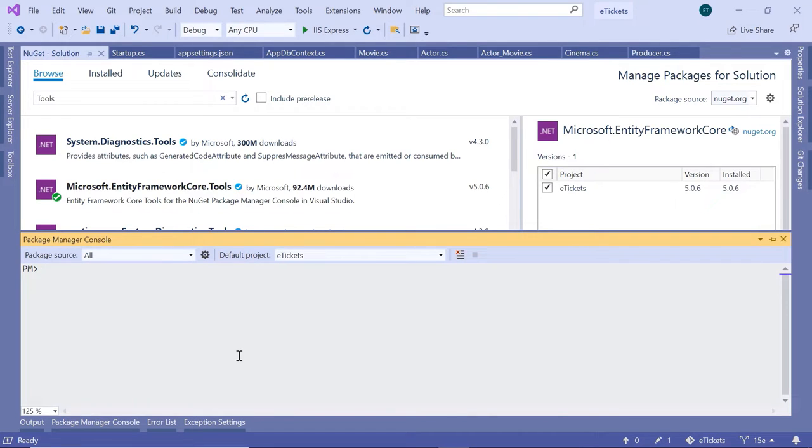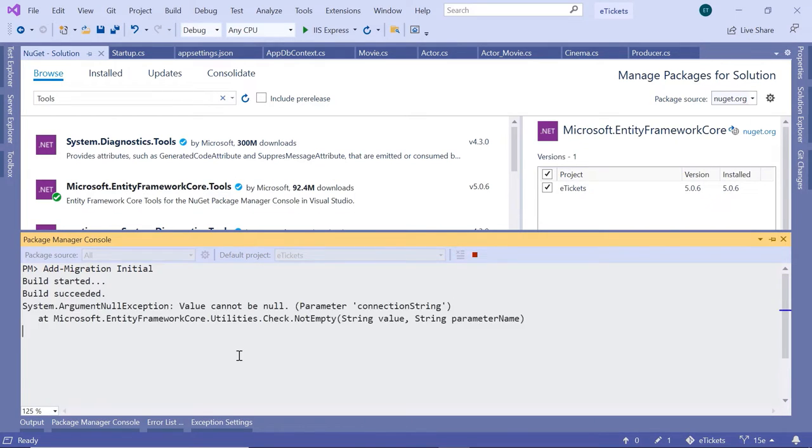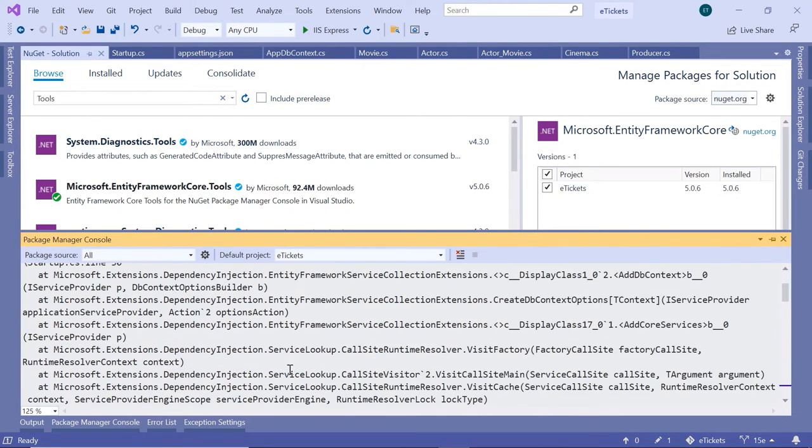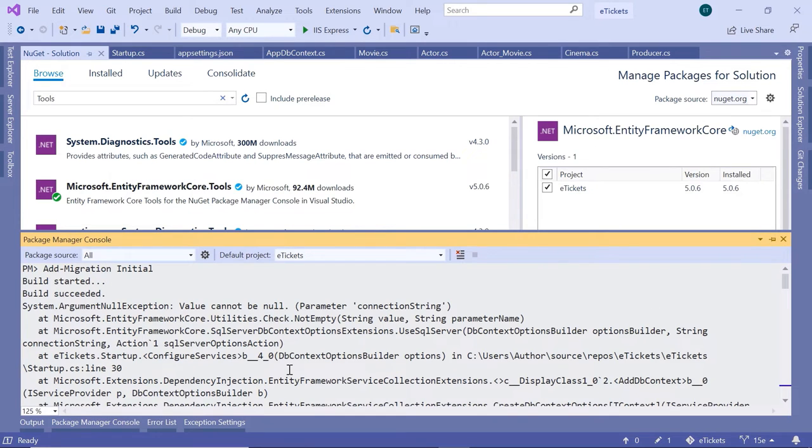And in here, to add the migration, you need to type add-migration and then just a name. I'll name the first migration just initial and then press enter. Now here we see that we get an error. Now let us scroll up in here. And the error says that the connection string cannot be null.